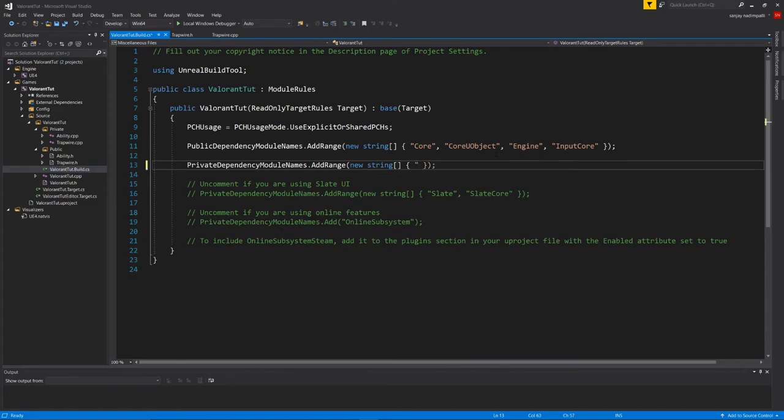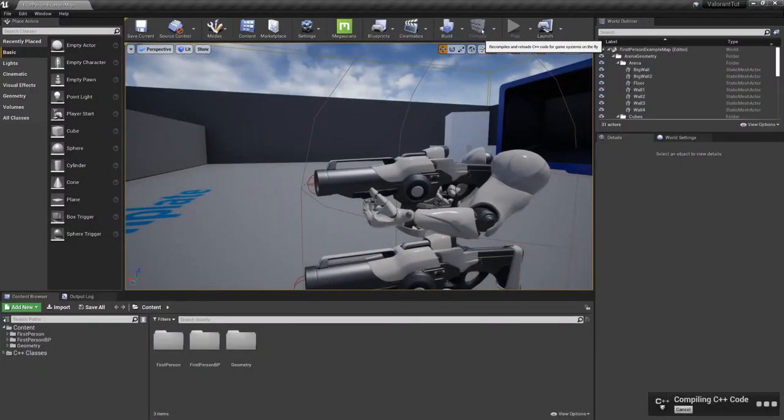So we're just going to do this, it's a string, so it's going to be slate core and slate. Once you type this over here in the private dependency modules, you can go back and try to compile again.